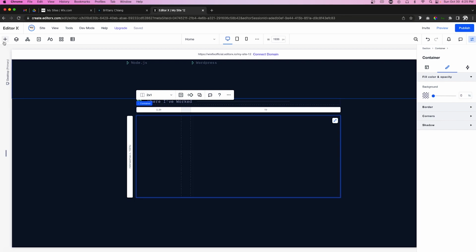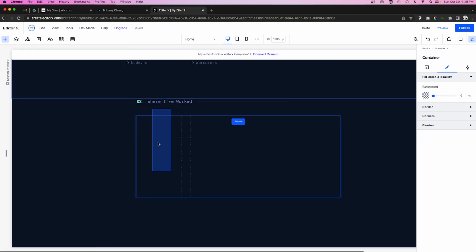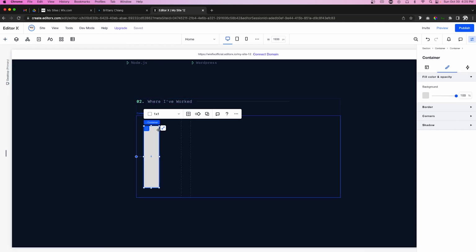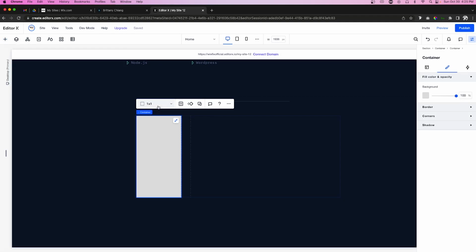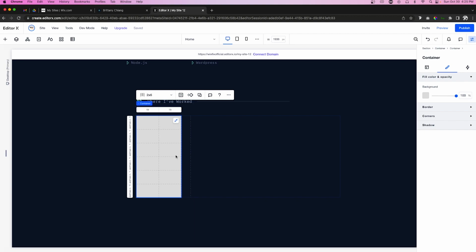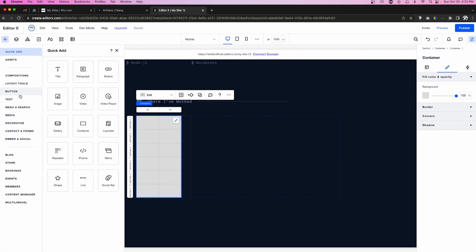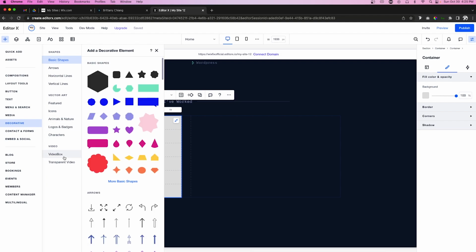Perfect. In this left column, let's add another container. We'll stretch it. And what we need to do in here is actually add 6 columns and 2 rows. So we'll do other. We want 6 columns, or no, 2 columns and 6 rows. I apologize. Confused myself a little bit. And what I want to do here in this left column is this one's just going to be for the lines. So I'm going to come over to add, decorative.